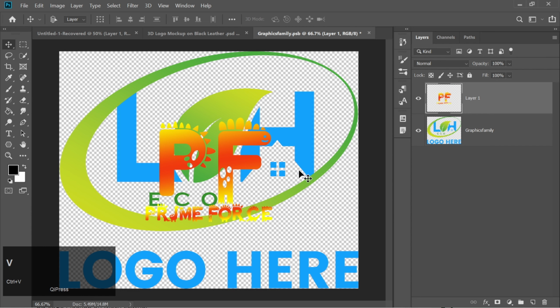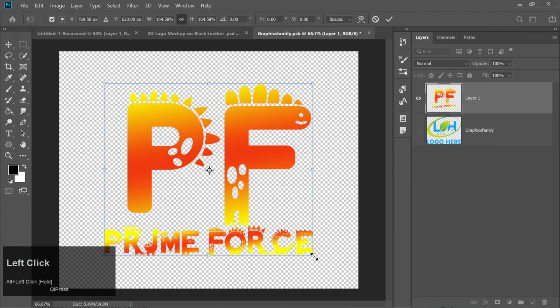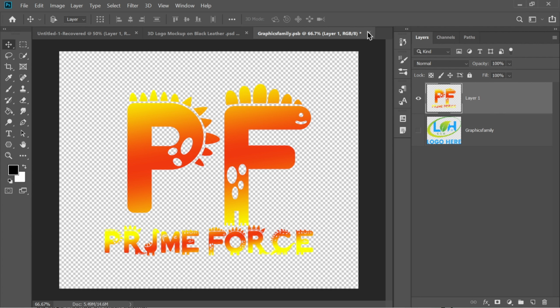Now press Ctrl plus V to paste your logo. Then hit Ctrl plus T to resize and position it properly. You want it centered and clean. Once it looks perfect, close this window and hit Save. Photoshop will automatically update the mockup with your new logo.